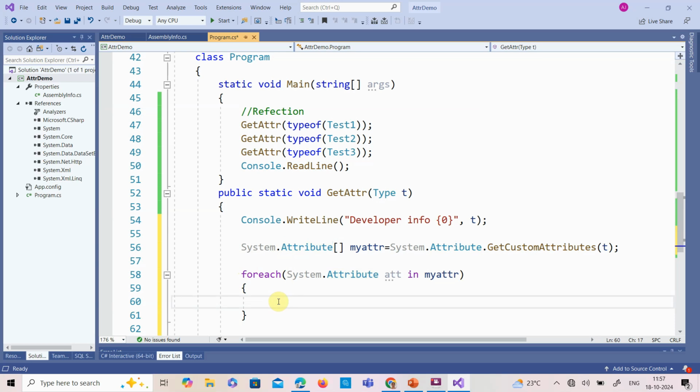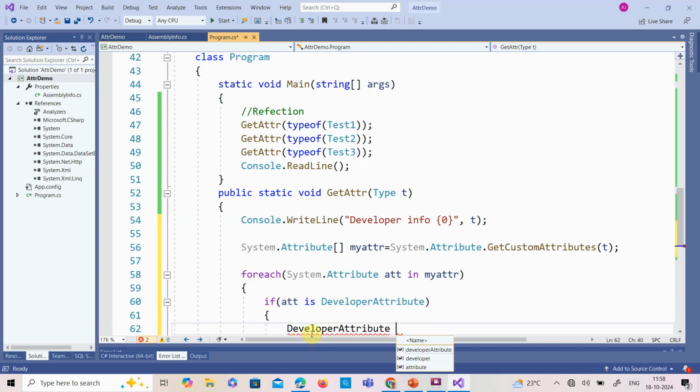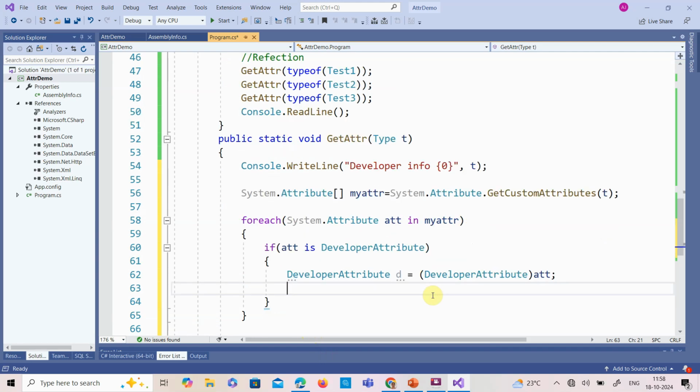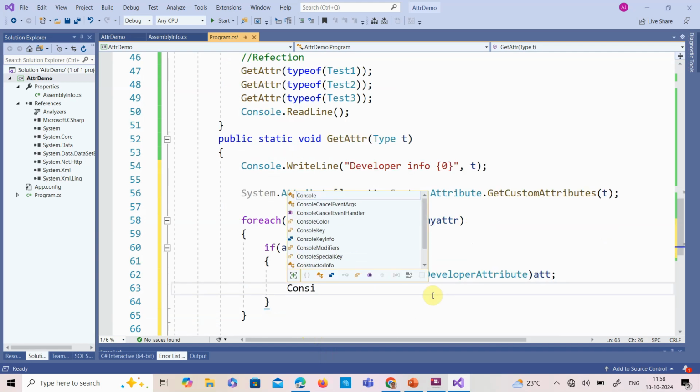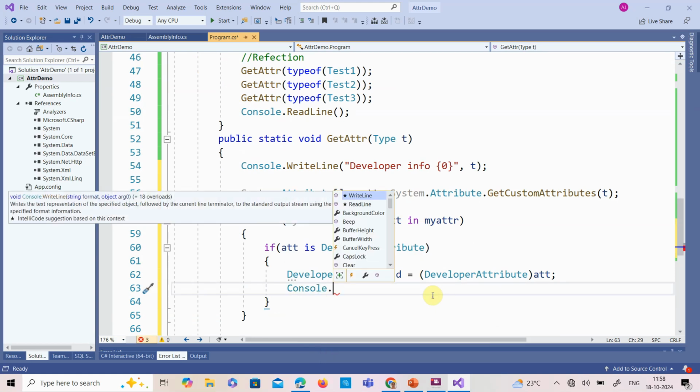So you want to check the compatibility. I am going to check whether the attribute I am retrieving is of type developer attribute. For that I am using the is operator. If this attribute is a developer attribute, I try casting it to the particular type. How will you cast it? I am going to cast the common attribute type to the specific attribute type. After casting, you use Console.WriteLine to get all the information from the attribute.